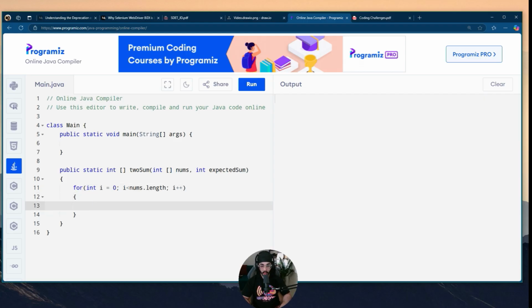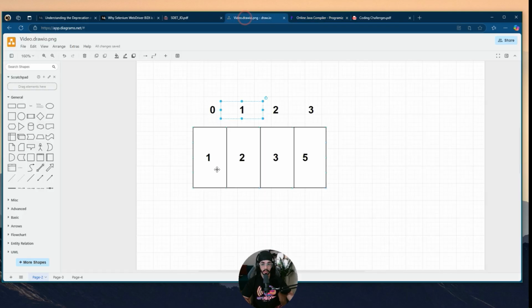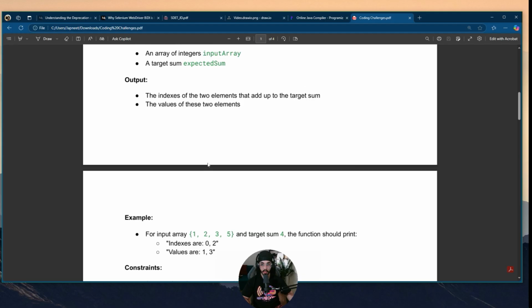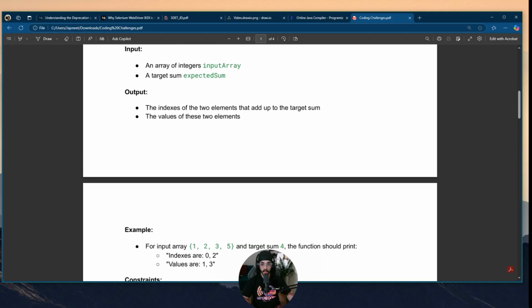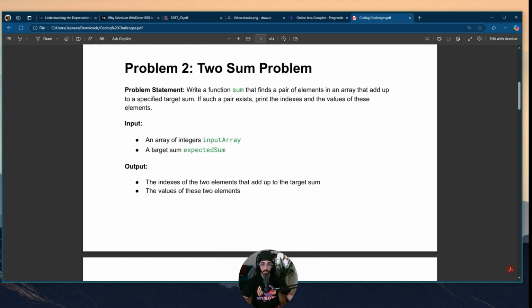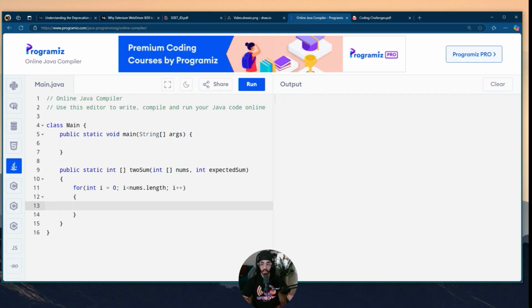In this, we need to check, so this is our input array. If you read the problem carefully, given an array of integers, the output is the indexes of 2 elements that add up to the target sum, and the values of these 2 elements. Write a function that finds a pair of elements in an array that adds up to a specified target sum. If you read this carefully, we need to write 2 for loops because we need to iterate and check each value one by one.